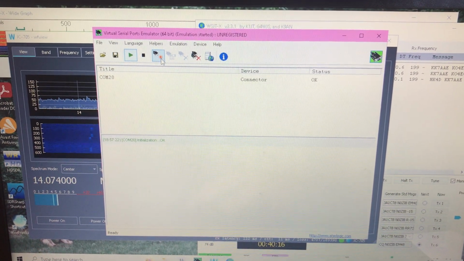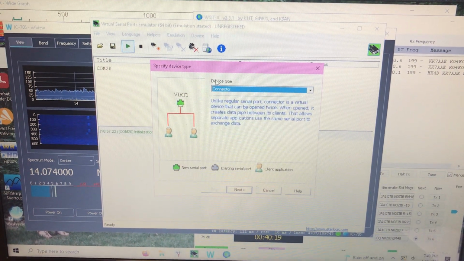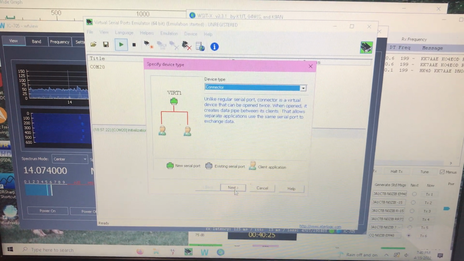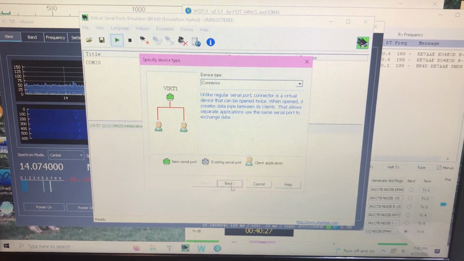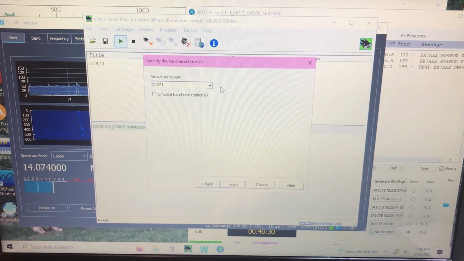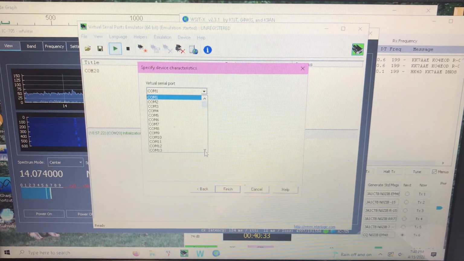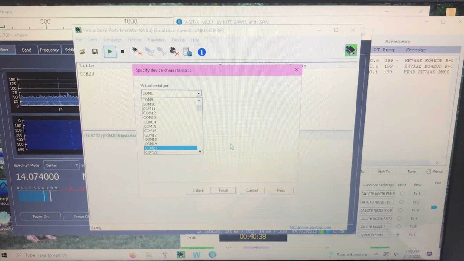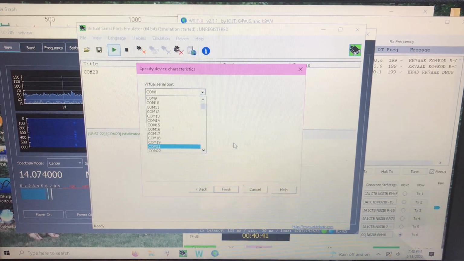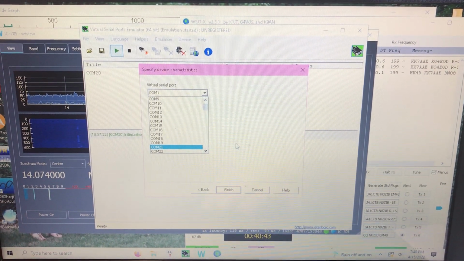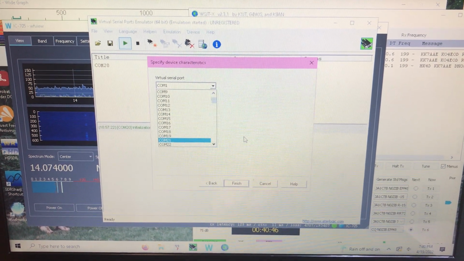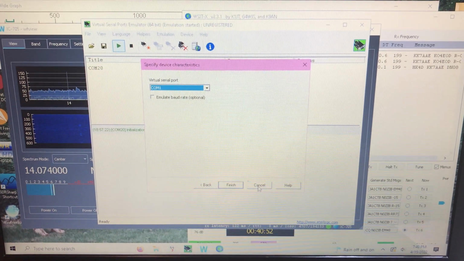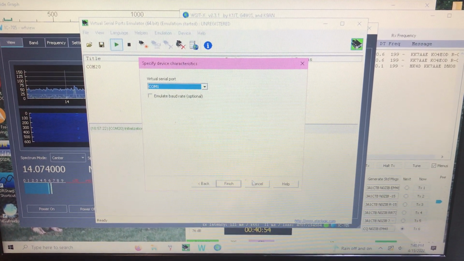What you do is go to this little button here, and it's going to ask you to specify your device type. It was already on Connector when I opened it, and that worked. Go to next. It's going to ask you what virtual serial port you are going to create. I used all the way up here at COM20, because it wasn't already in use on my laptop for any other devices I plugged in. So you choose whatever's going to work for you without interfering with other things that you might plug in while you're running this. All right, so you'll hit finish, not cancel like I just did.